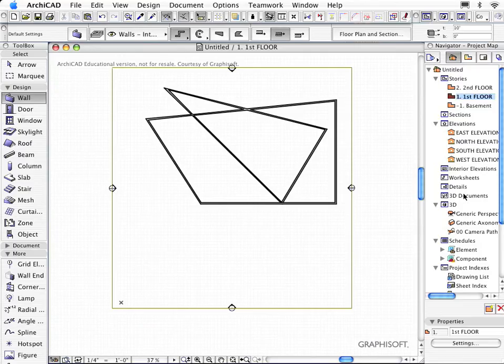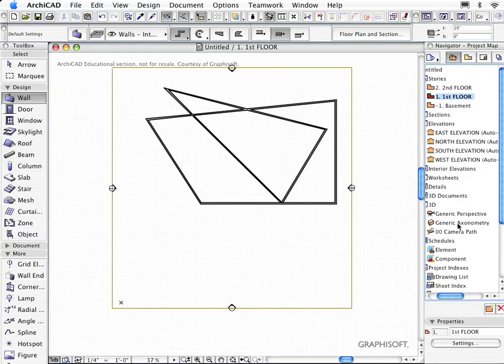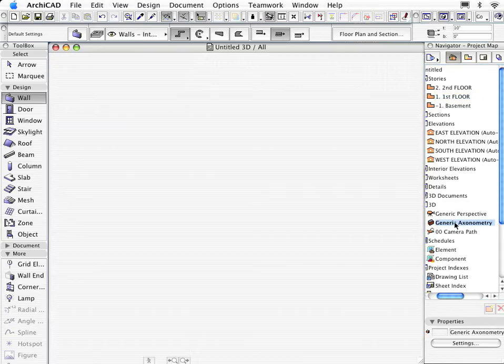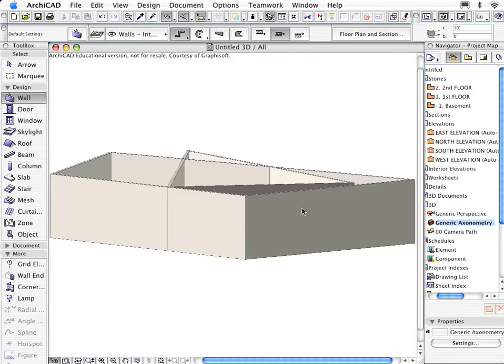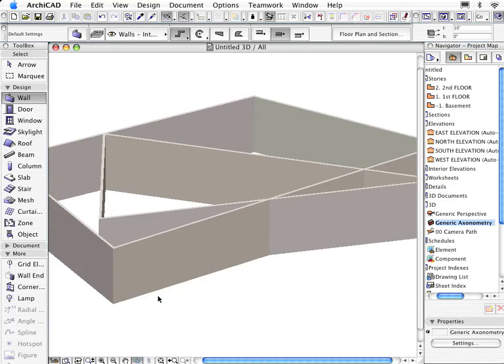Following down the navigator palette, you need to be familiar with generic axonometry. This is your standard 3D window. When you double-click here, you get a 3D view of your building, and you are able to move around and take a look. To get back to your first floor in the floor plan view, double-click.